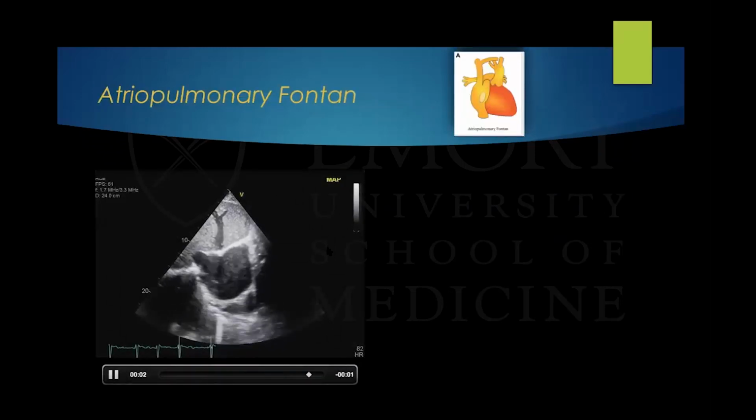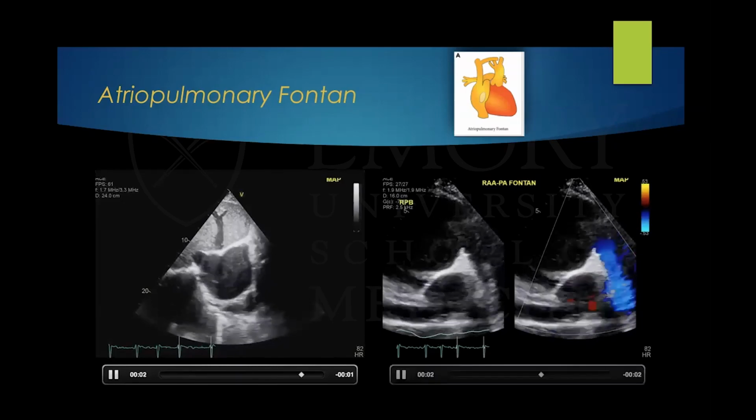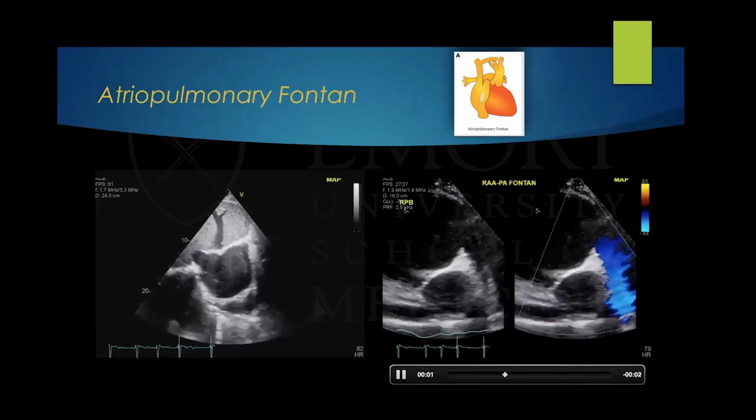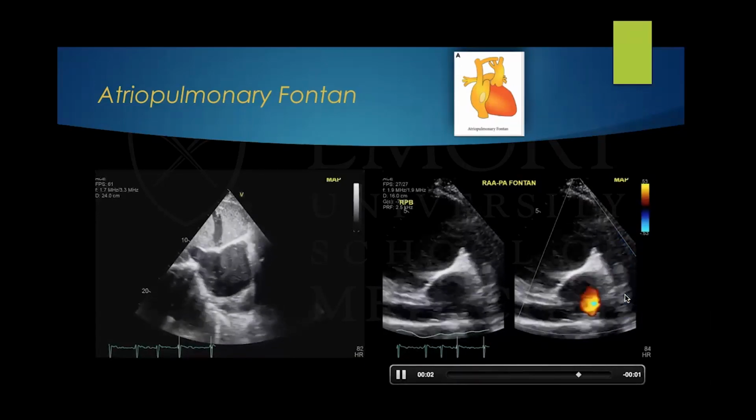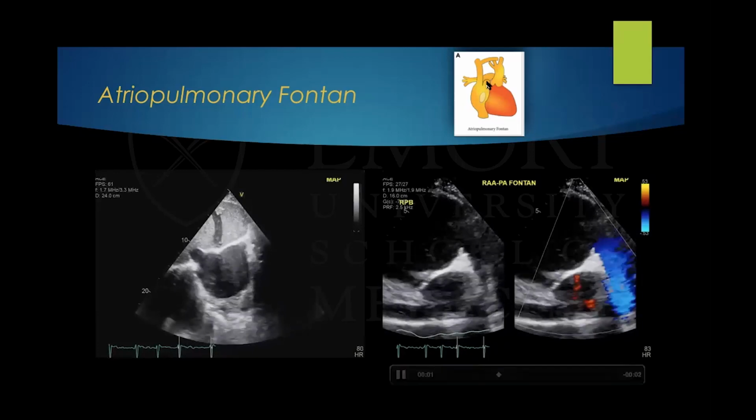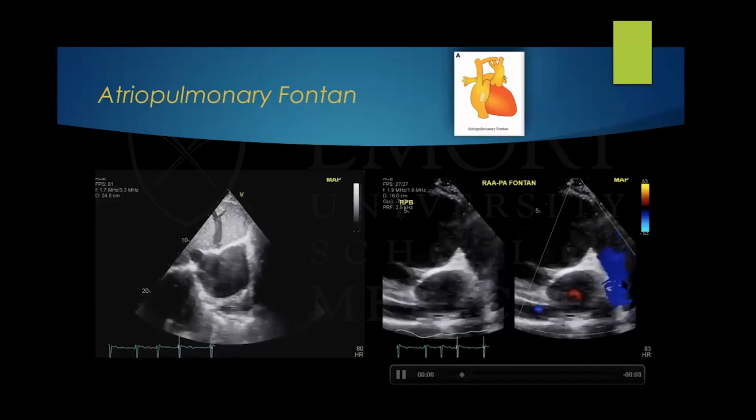This is another example of the atriopulmonary Fontan where you can see that there is a lot of congestion of the hepatic veins. There is this giant right atrium with this swirling and stasis of the blood because the atrium is poorly functioning. And on the right parasternal views, you can see the connection of the appendage out to the pulmonary artery. And this is this blue flow that you're seeing here on your color Doppler.